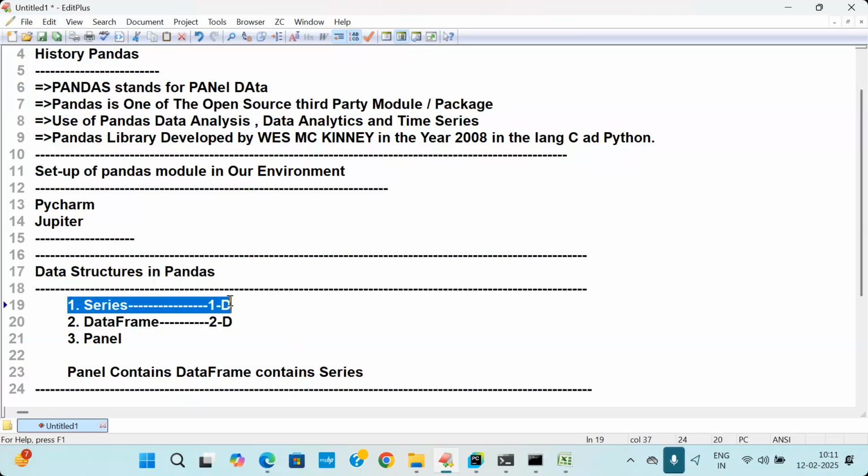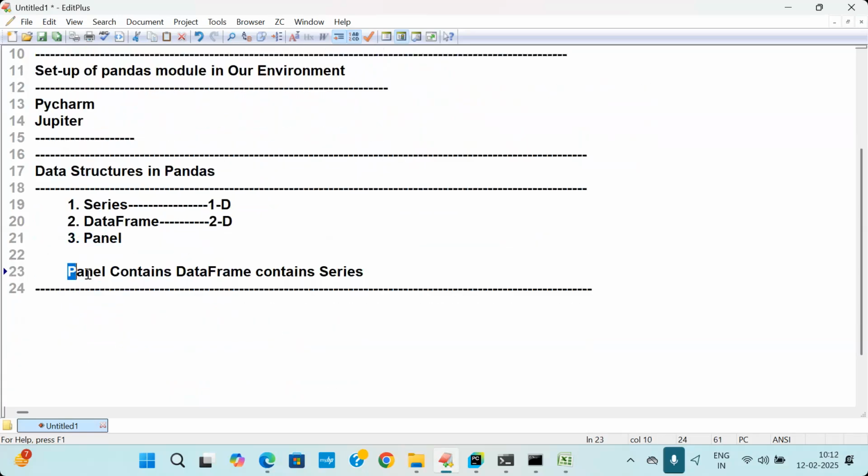So I'm going to enter into a series. How many ways are there to organize the data in Pandas? 3 ways. Number 1, by using series. Number 2 is called what? Data frame. And a series is a part of what? Data frame. Data frame is a part of panel. And the panel is an invisible component, which contains data frame. Data frame contains what? Series. First, let me complete the series.